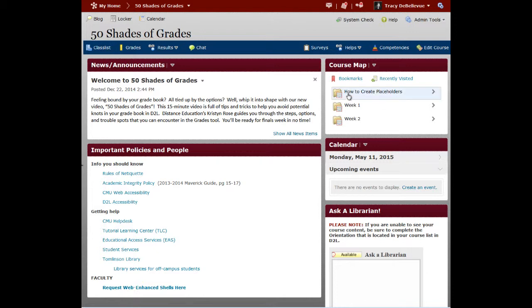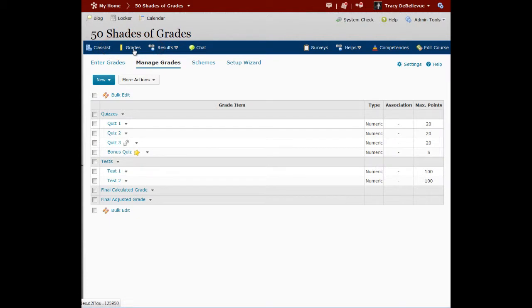I'm in my sandbox, which is a dummy course that I have created for demonstrating. So let's go to the Grades tool, and the first thing we see is the Manage Grades screen. We have quite a bit of information here, so we'll go through this a step at a time. First, let's look at our settings.